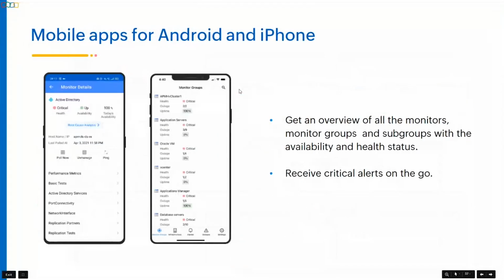I would also like to let you know that we also have mobile apps for Android and iPhone, where you get an overview of all the monitors, monitor groups and subgroups with the health and availability status. You'll also be able to receive critical alerts on the go. If you have an Android, you can download the app from the Play Store, and if you have an iPhone, you can download it from the App Store.